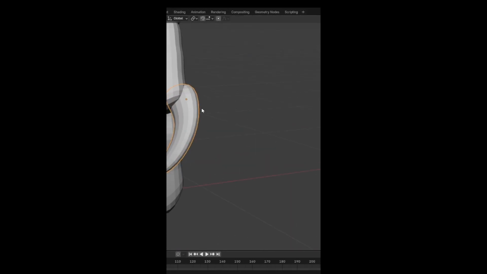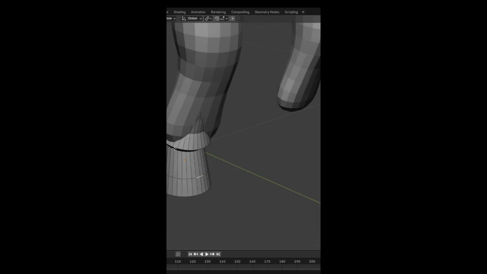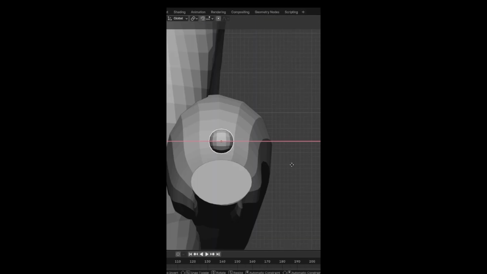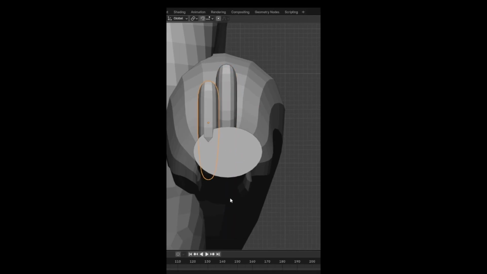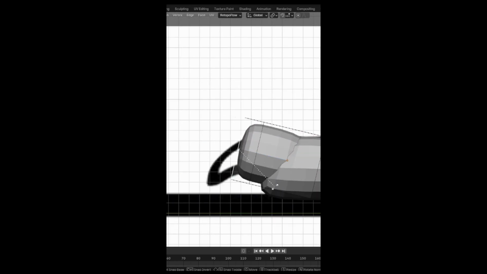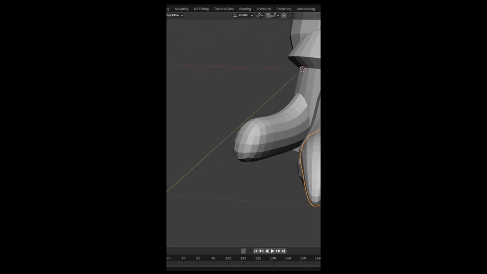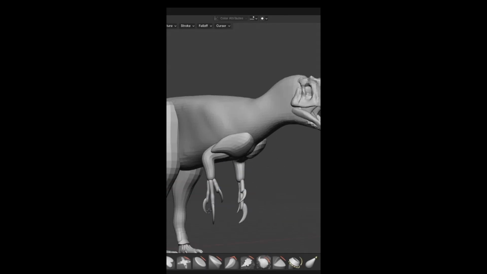Yeah, Yutyrannus was really cool. Then add the feet and also model the finger toes. Then add the toes, the claw toes. Pretty simple modeling as well.